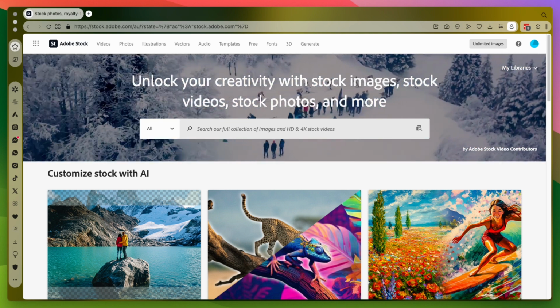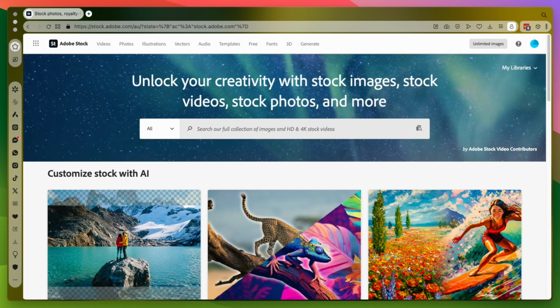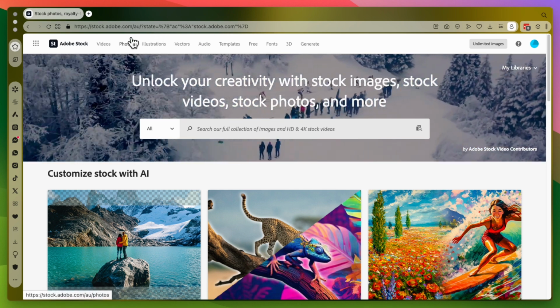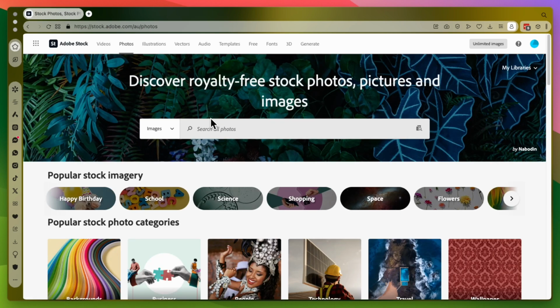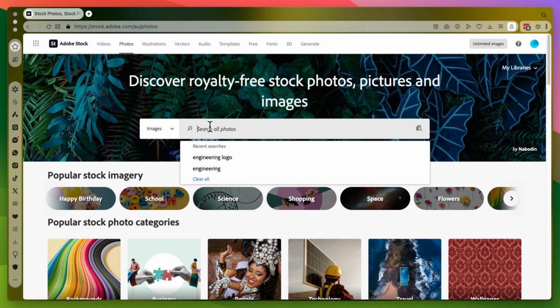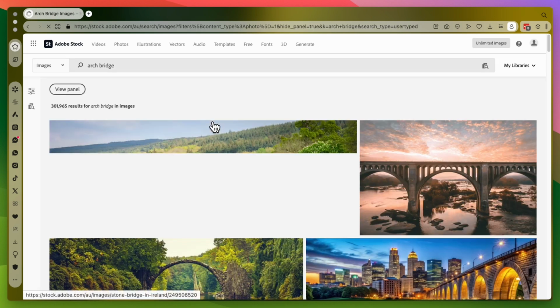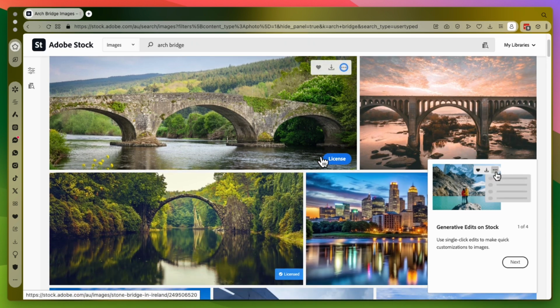There are multiple ways to get access to those assets. The easiest one is to find a relevant asset type. For example, if you are looking for photos, click on the Photos tab at the top and you will get this page. You can search for some photos, whatever you like. For this one, let's say I search arc bridge. I'm looking for some ideas on arc bridges. Once you hit search, you will see some photos that match your search criteria.